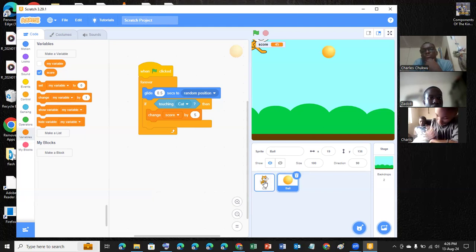That means you have to remove the code from the cat side when you are done, so that you don't have it on two sides and it's messing things up. I did it.